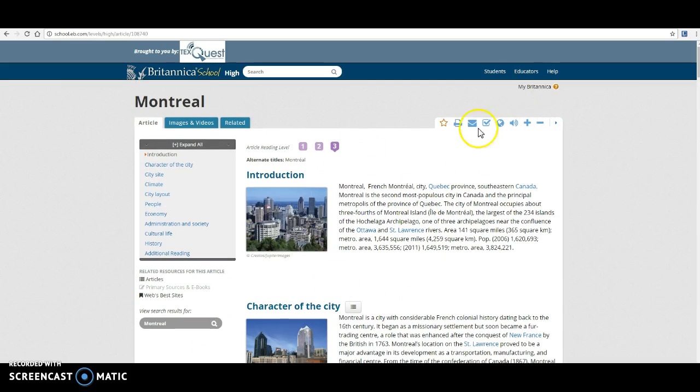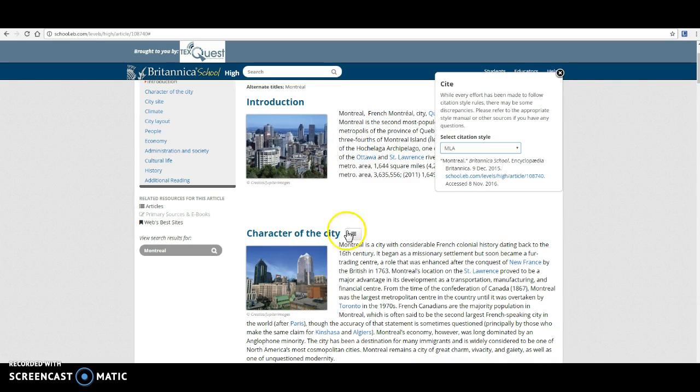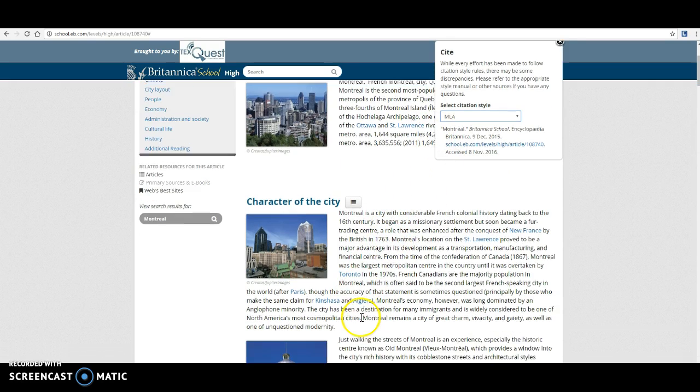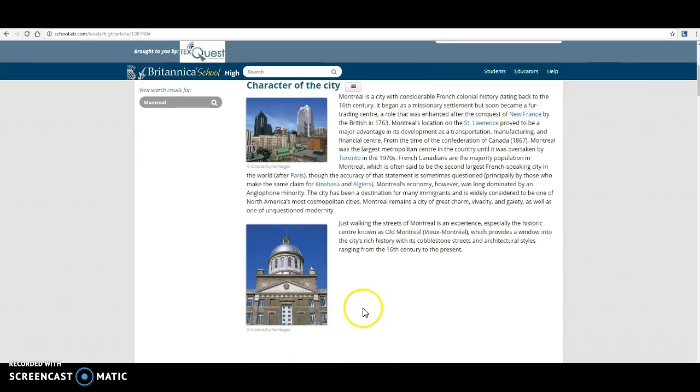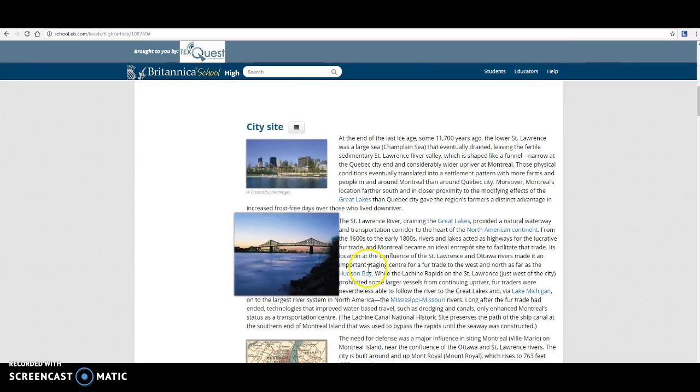So when I click on an article, the first thing I'm going to want to do is grab my citation. I'm going to change it to MLA, and then I'm going to copy and paste this citation into my Works Cited page. Once I have that citation and the article, then I can go in and get information about this article from this source.